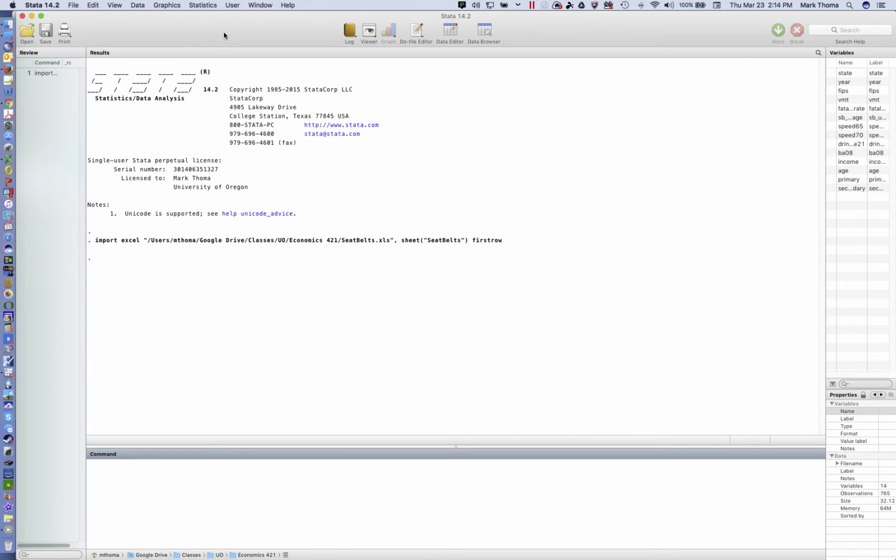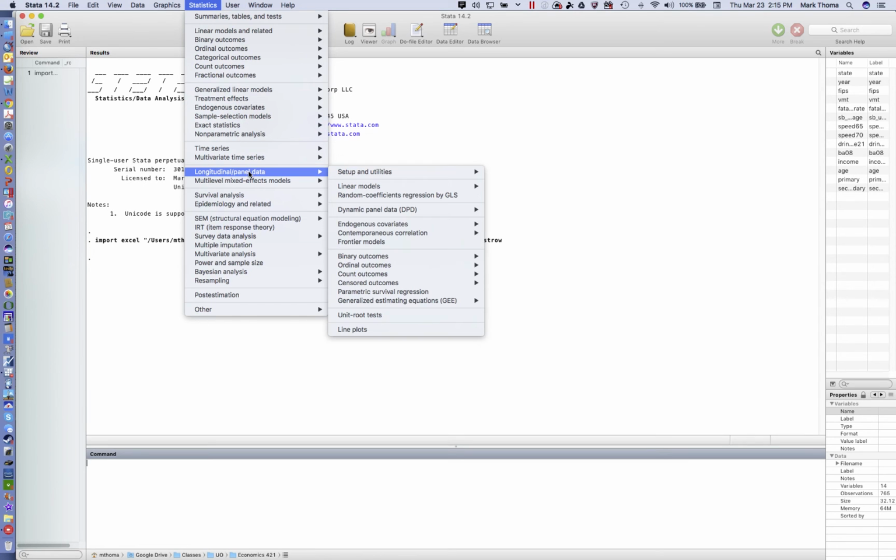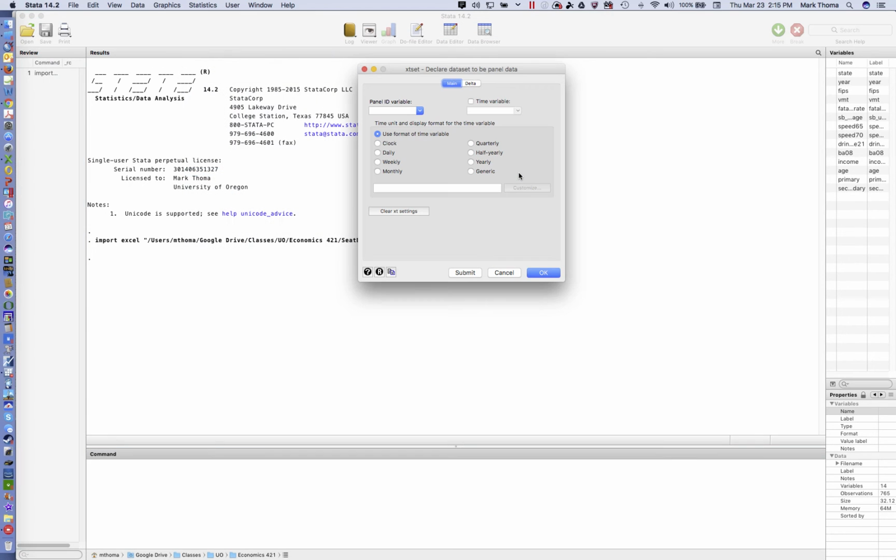Okay, so the data's in. Now this is actually a panel data. So I want to declare it, let the system know that it's a panel data. So I'm going to click here on Statistics. And if you go down here, there's a line called Longitudinal Panel Data. That's what I want. We're using panel data. Data setup in utilities, need to use that. And I just want to declare this data set to be a panel data. Now, panel data have two dimensions.